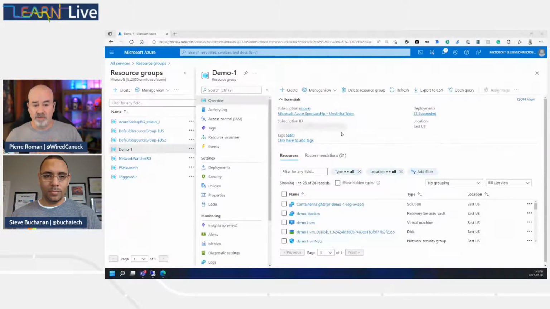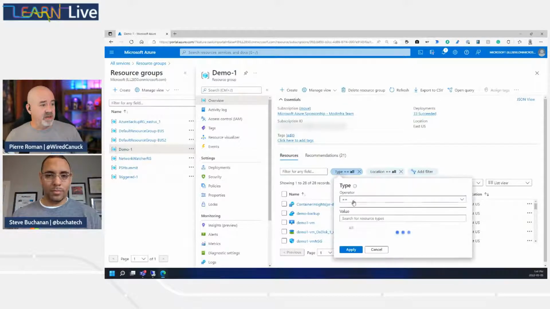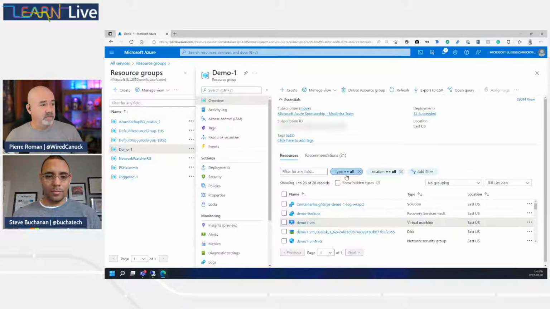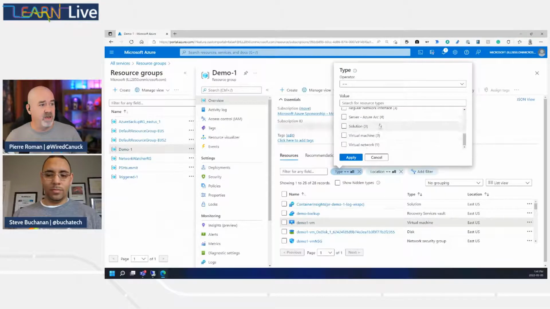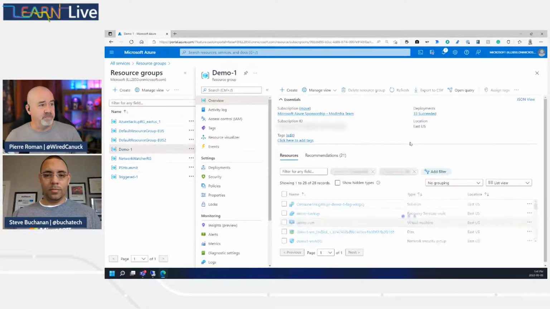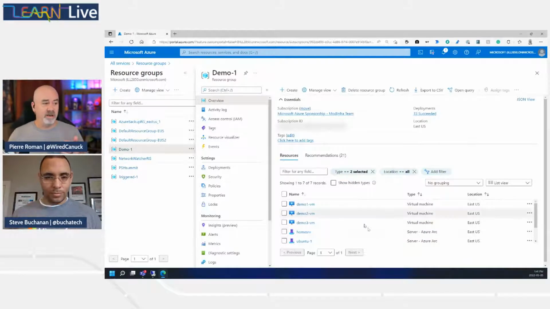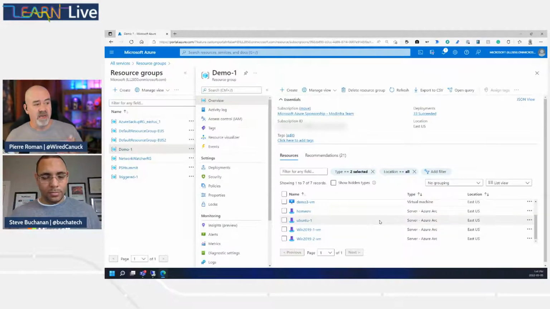Okay, so now we're live and I'm in my demo 1 environment, and I can see in my type all of my Kubernetes, which we have not onboarded yet. That's just because I've already created one for the demo that we're going to see a little later. But I have my virtual machine and I have my Azure Arc machine. So we've onboarded those machines and they're ready to go.